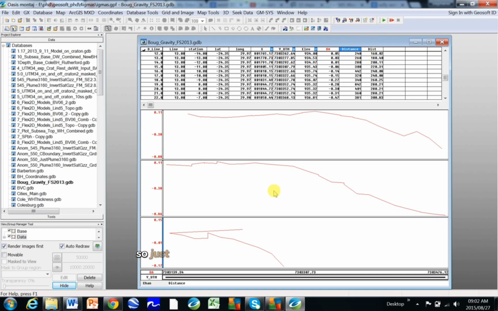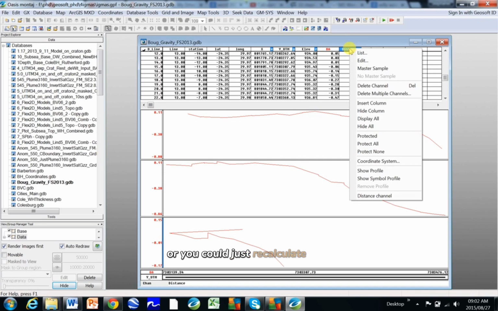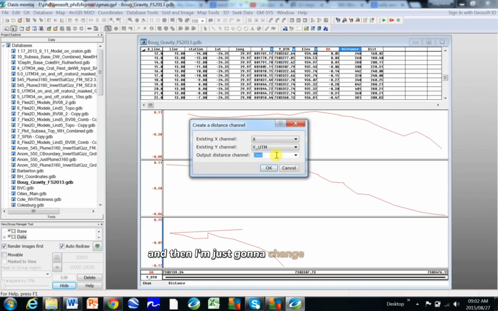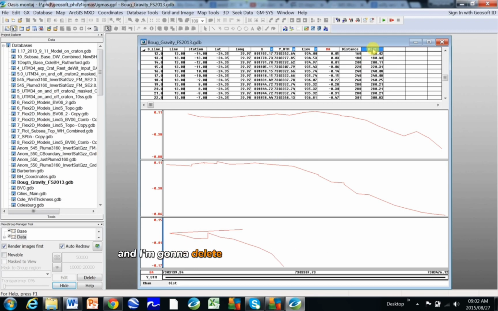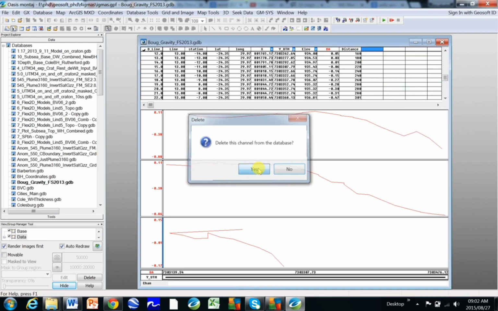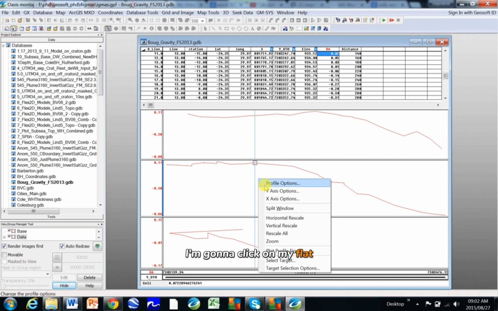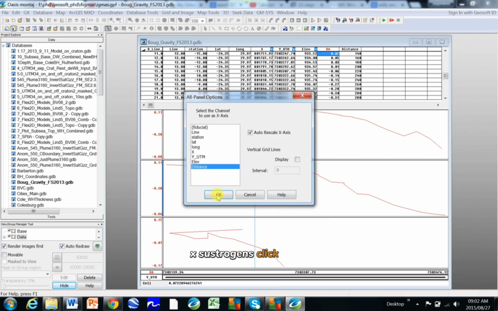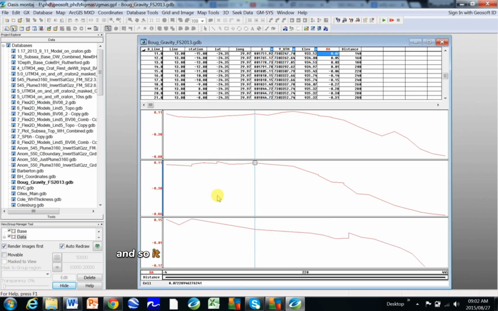So that's fine. Just don't forget that you've got two columns, or you could just recalculate here. I'm just going to change this here to distance, so it overwrites the old one, and I'm going to delete this extra one that it's put in here. Now I'm going to click on my plot, right click, X-axis options, click on distance. It makes a bit more sense now: you've got a gravity high in the southwest and it's decreasing to the east.